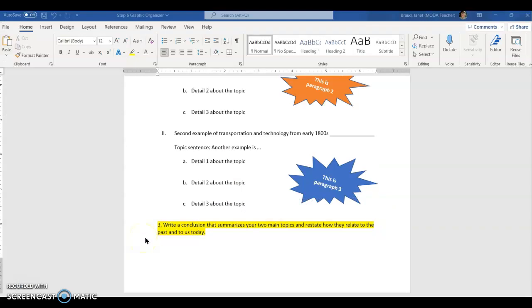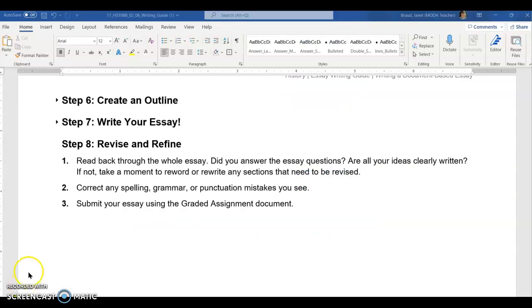On the outline graphic organizer, there is a space for you to write a conclusion that summarizes your 2 main topics and then restate how they relate to the past and to us today. And then finally, you're ready for step 8, which is to revise and refine.